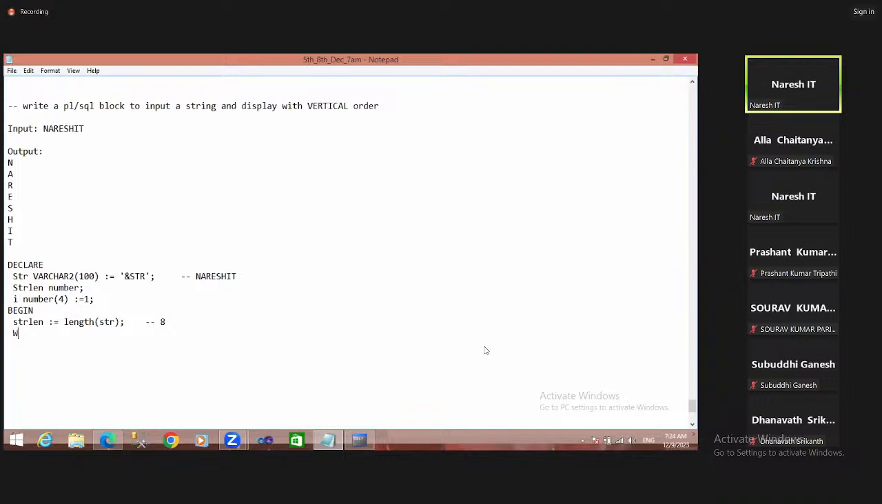So while I is less than or equal to strlen, my loop should be executed up to 8 times, because Naresh IT contains exactly 8 characters. First, I value is 1. Here 1 is less than or equal to 8. Condition true or false? True.